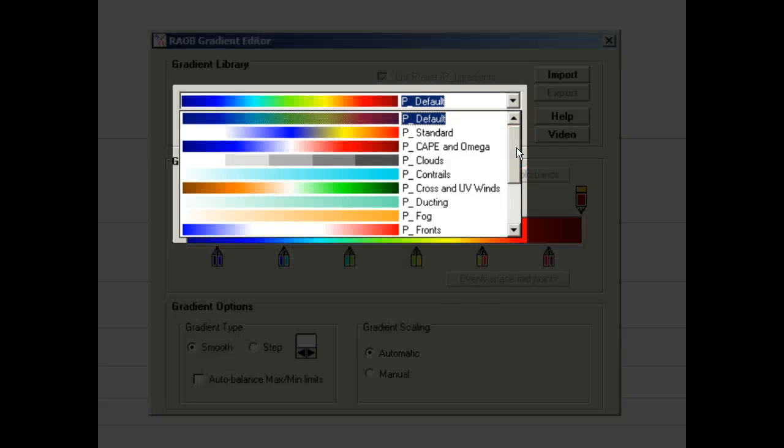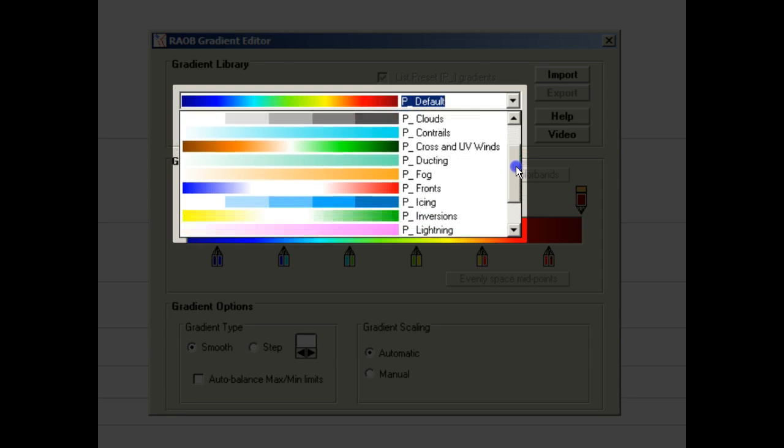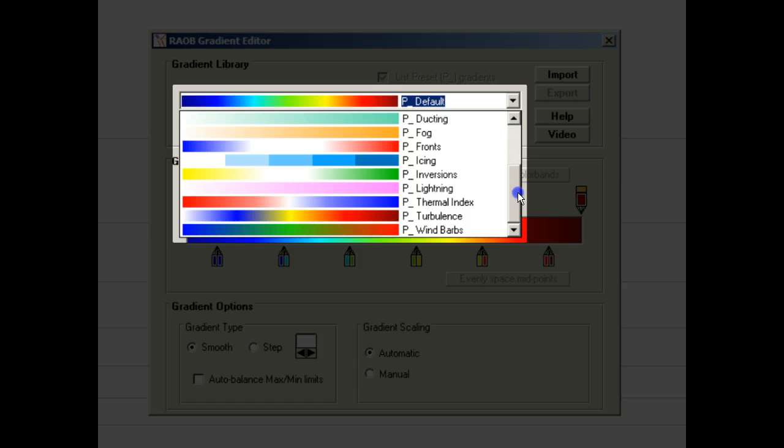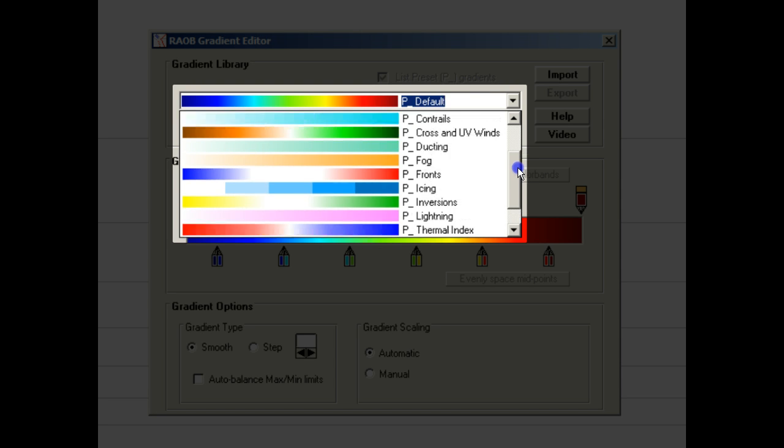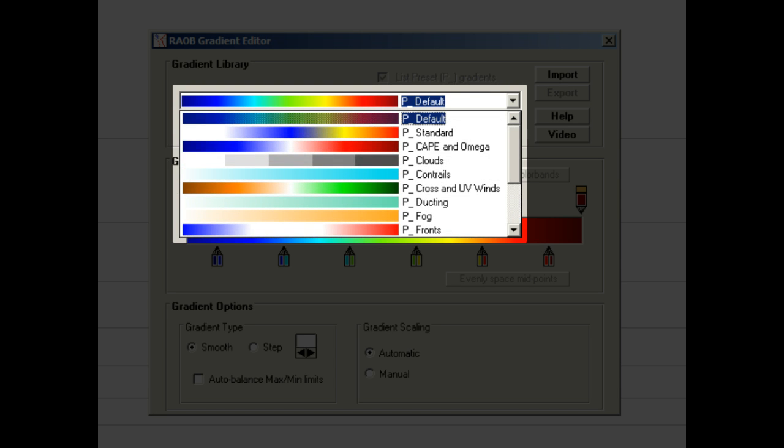These are the default or preset gradients that are installed with each RAOB program. Each of the gradients' names is preceded with the letter P, indicating its preset status. These preset gradients cannot be altered and then saved under the same name, but they can be saved using different names. But more about this later.